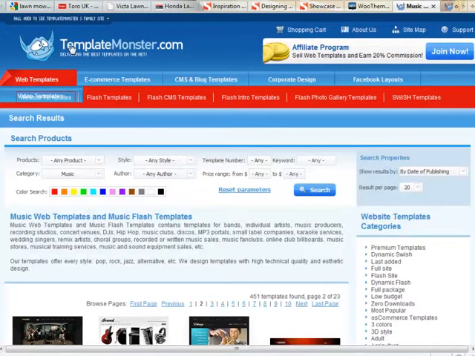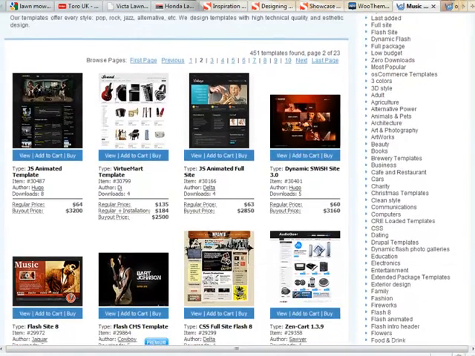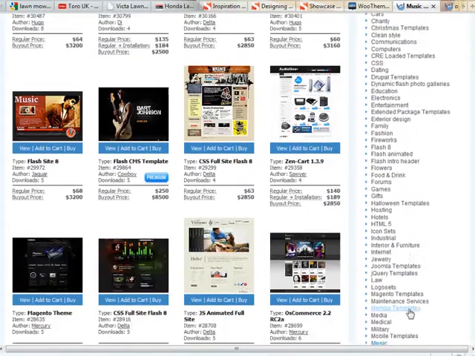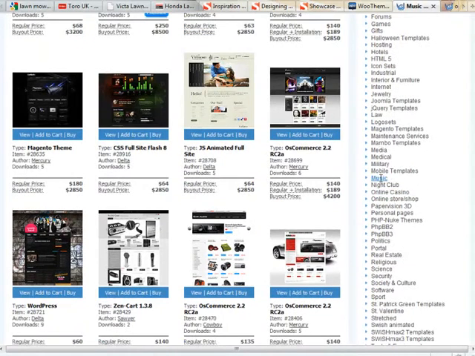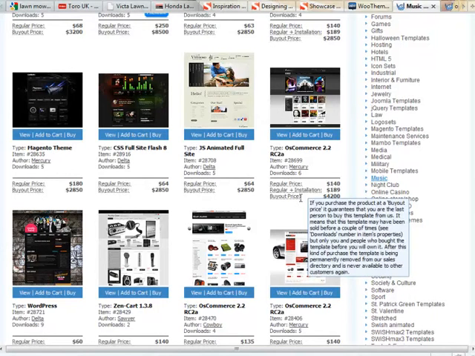Another template site, and there are lots of these template sites about. This is one of the biggest ones. Template Monster has thousands of templates, and as you can see on the right hand side, you can actually browse by category. So you can scroll down and select, as I have done here, for example, music as a category, and you'll find site designs that you like the look of.